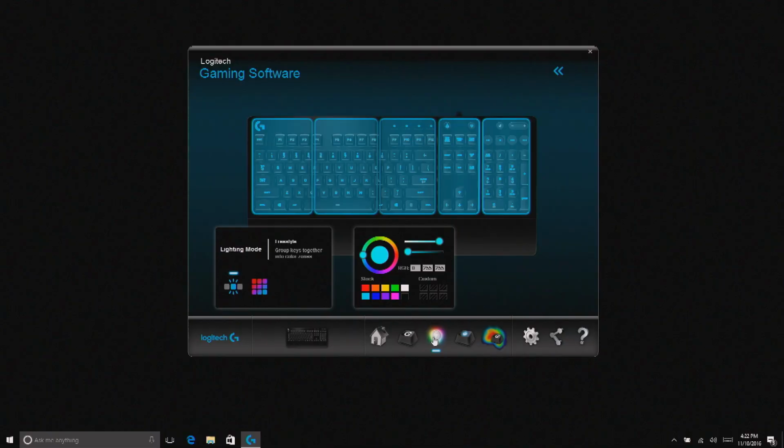Now, because this is a budget keyboard, you don't have the same lighting options that you would normally have on a more expensive keyboard. So what they've done here is given you the ability to have five different color zones for the keyboard. So you can't configure a key individually, but a group of keys can be. So for example, F1 through F3 and all the keys below it can be a color here.